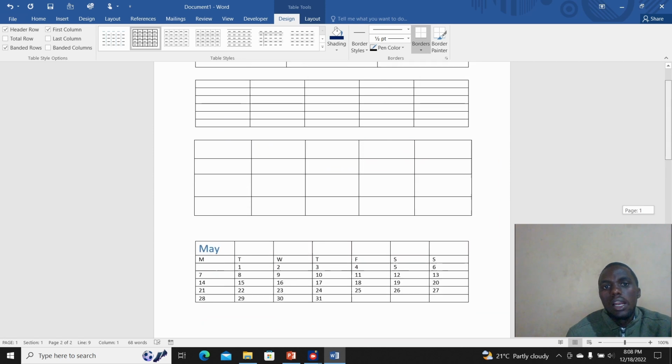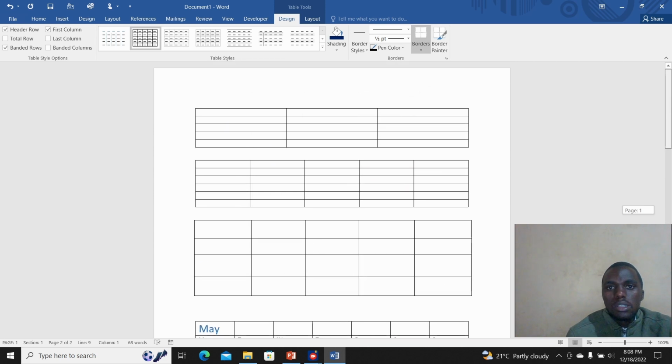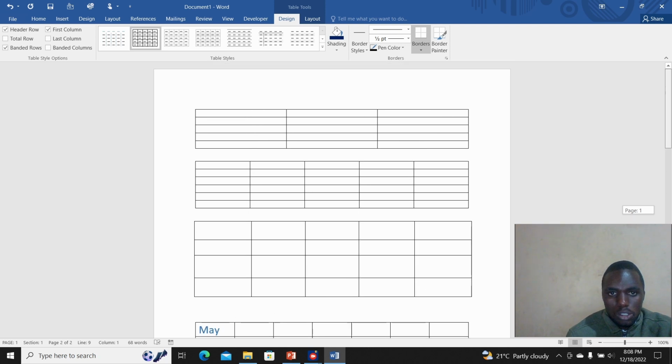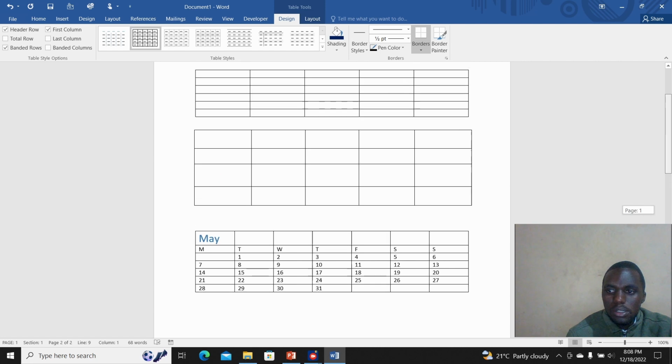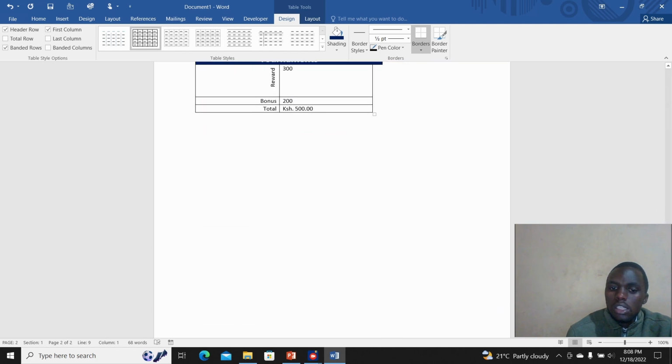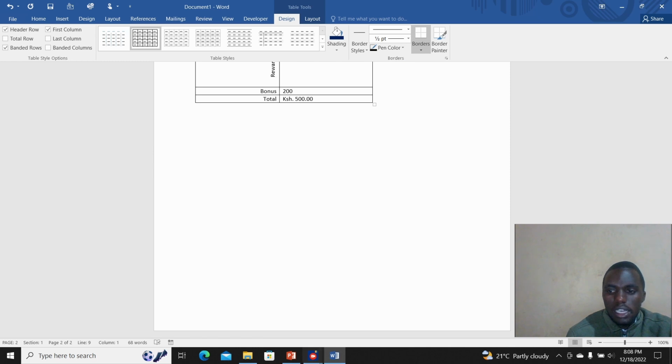So I will explain more about the table formatting and others when we come back to formatting in general. So today I just wanted to show you how we can insert tables using different ways and how we can convert text to tables. So that's what I had prepared for you guys.